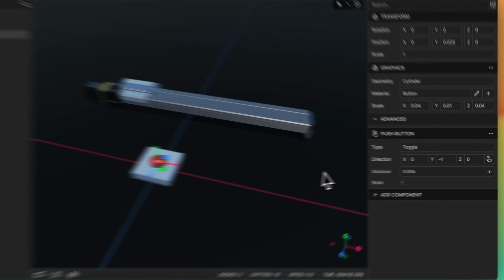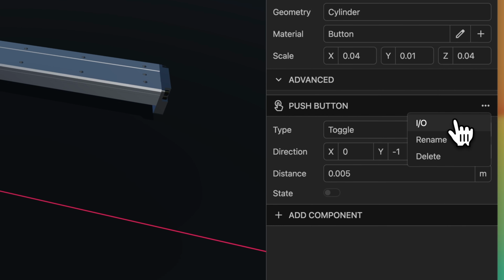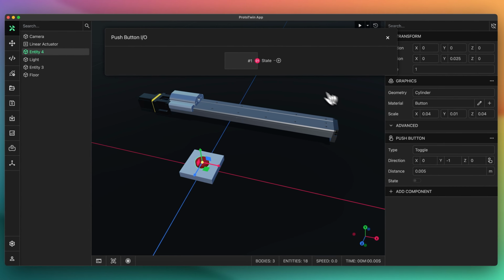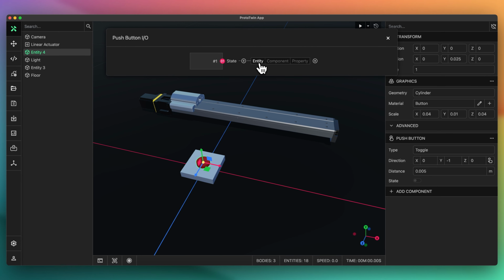We can now click the ellipsis to the right of the push-button component and select I/O from the drop-down. All we need to do is connect the state output of the button to the state input of the actuation controller.